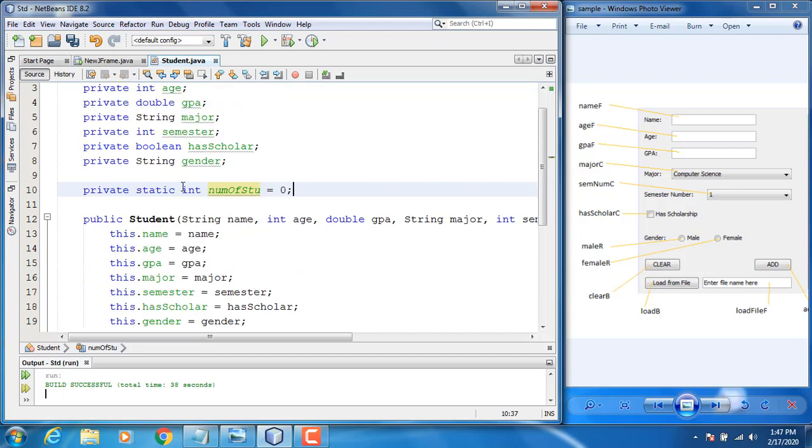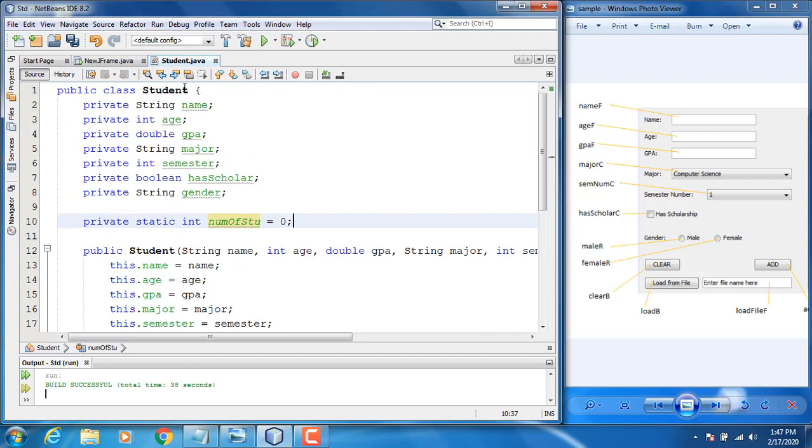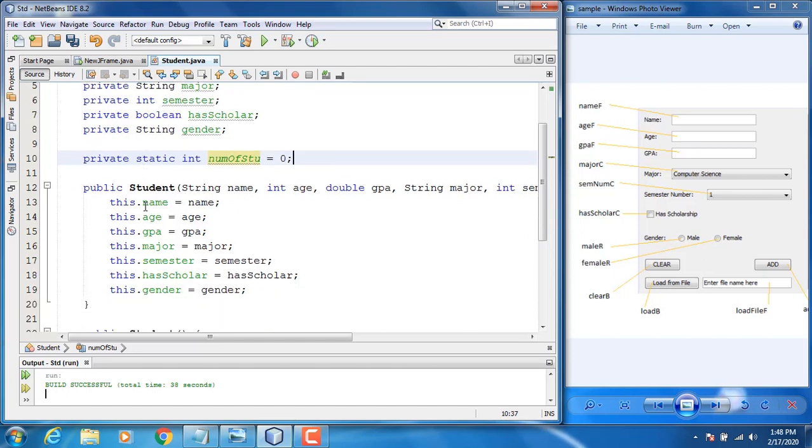The difference between static variables or attributes and normal attributes is that a static attribute belongs to the class in general. For example, whenever I create a student, every student has a different name, but the number of students will be shared between all the students. So this is the main difference between static and non-static attributes.